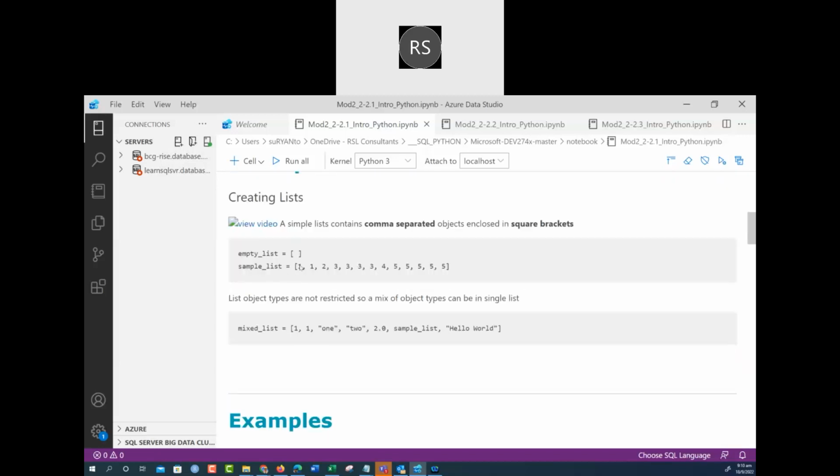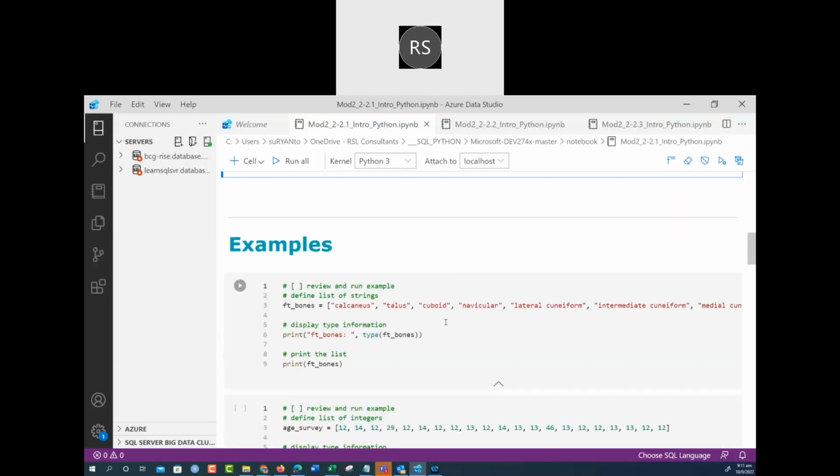So list is like this. The object inside the list can be numeric, can be a character, not restricted to a specific type. So it can also be a mix of objects, like this is numeric, and then character, and then integer, float. That's a list.